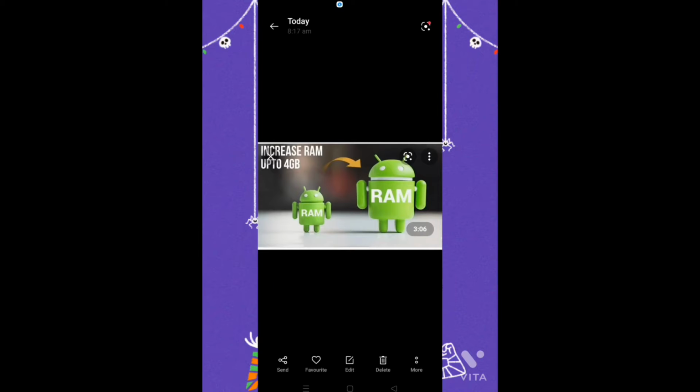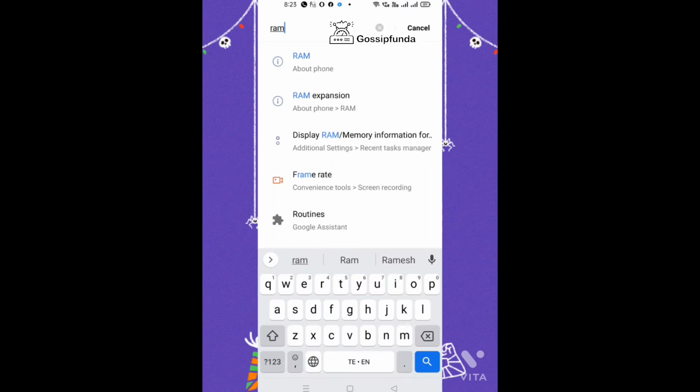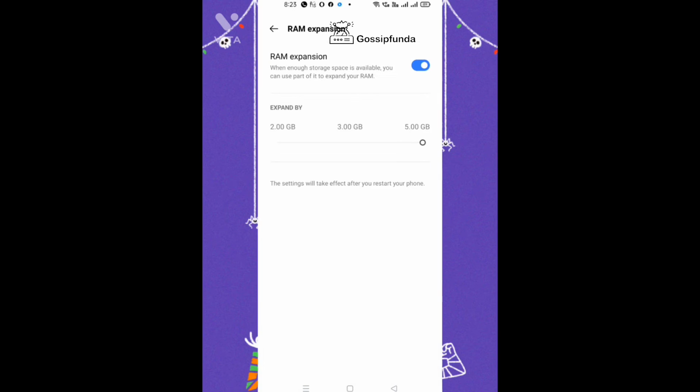Welcome to our channel. Today we are going to learn how to increase RAM in our phone virtually. For this, we need to go to settings and type RAM in the search bar, and you will find the option RAM expansion. You have to click on that, and you can expand your RAM from 2 GB to 5 GB. It depends on your needs.